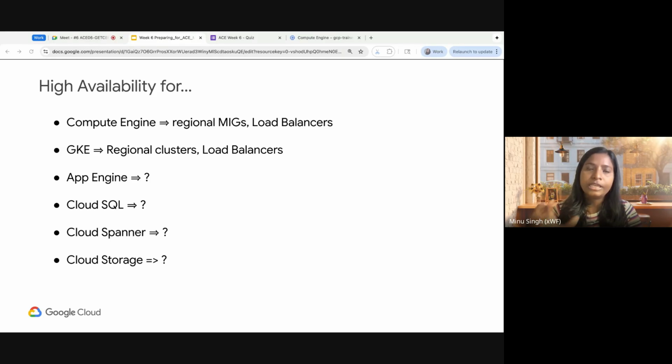So in different services, there are different options given so that you can make your application highly available. Next is App Engine. And tell me, is App Engine zonal, regional, multi-regional, or global? What kind of service is it?